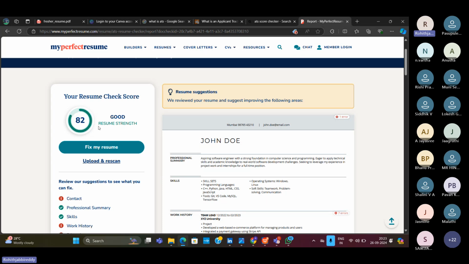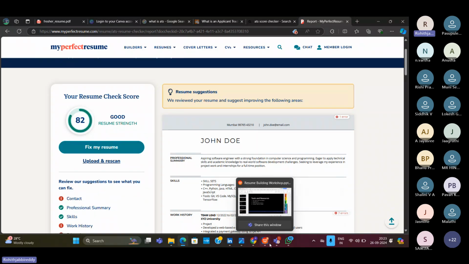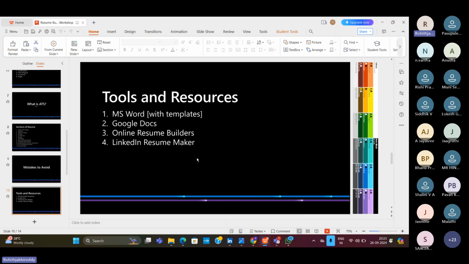Yeah, my resume strength is 82. So resume strength is good. If I put the resume without having any good keywords or relevant skills, it will show you below 60. The minimum ATS resume score your resume should have is 70. So try to maintain the resume score at 70, and then you will have a chance of getting shortlisted.